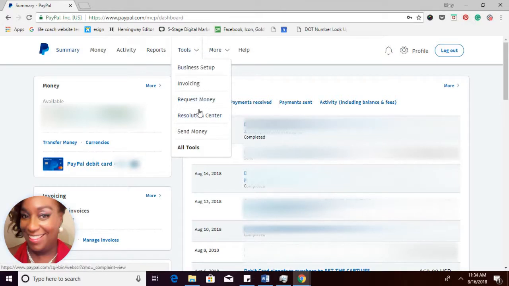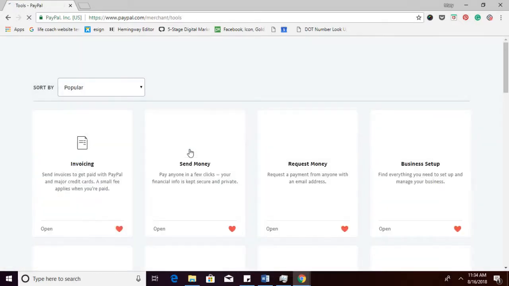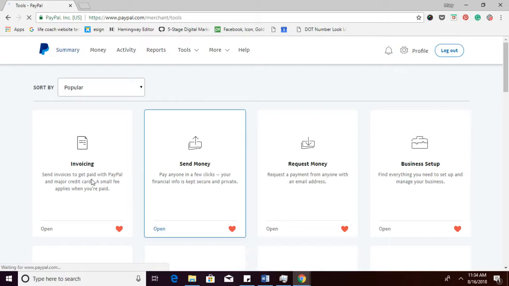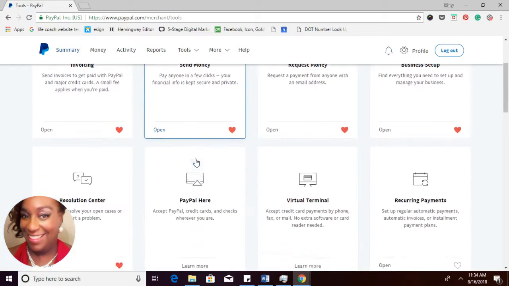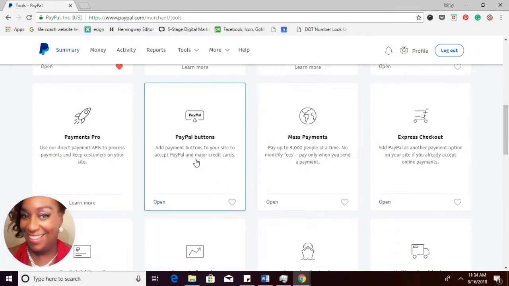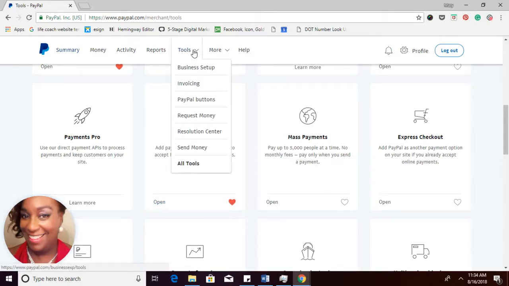Now inside here, if you've already created a button before, you'll see it'll be in this list. But today, we're going to do All Tools. Now we're going to land on a page that gives us a variety of options of the tools that PayPal offers. We're going to scroll down to PayPal button, which is here. If you want this PayPal button to be in the tools list, you click the heart and it should add it to this list. Here it is, right here.